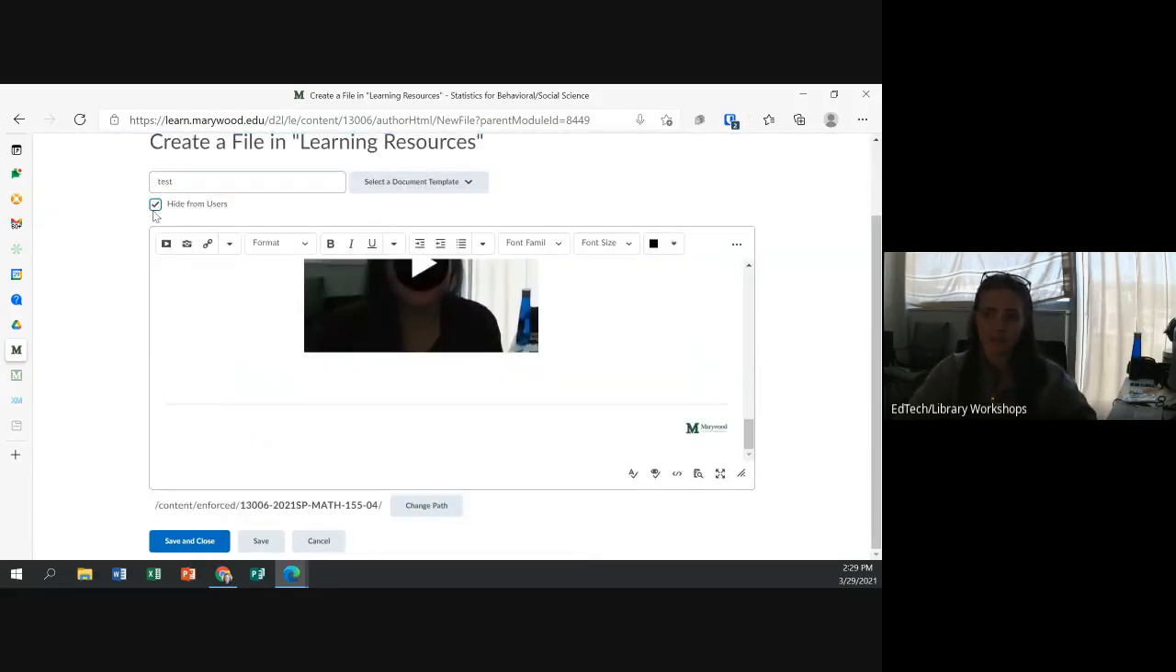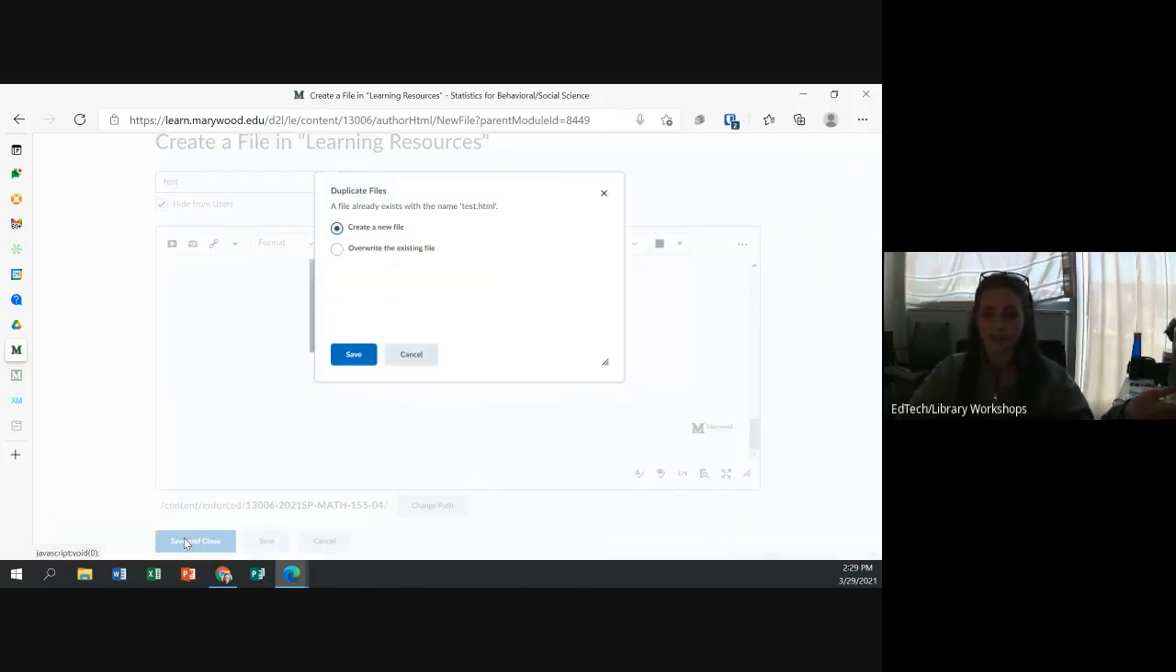I'm going to check the hide from users button. If you're working on something and you're not ready for the students to see it yet, you'll want to check the hide from users button, because otherwise it'll give them a notification that new content has been added to the course. So that way they don't miss anything.